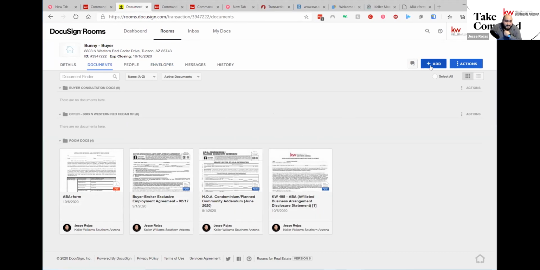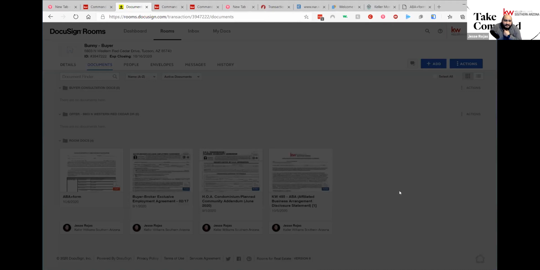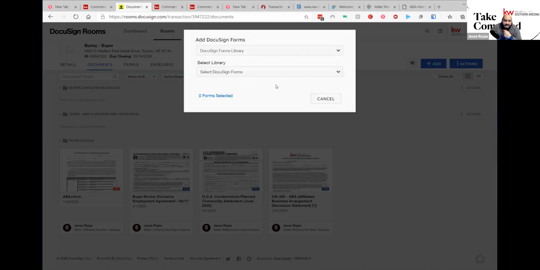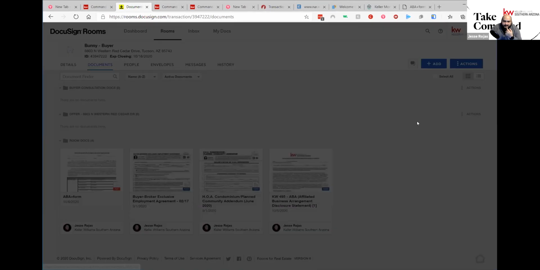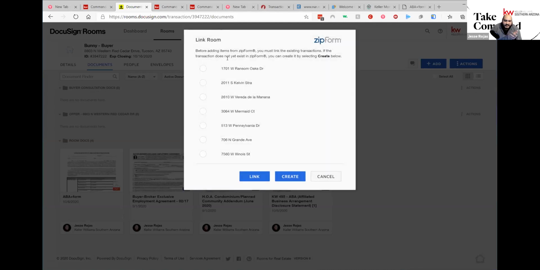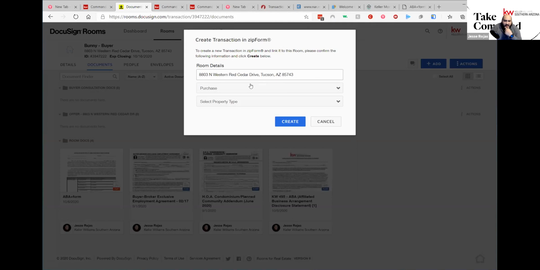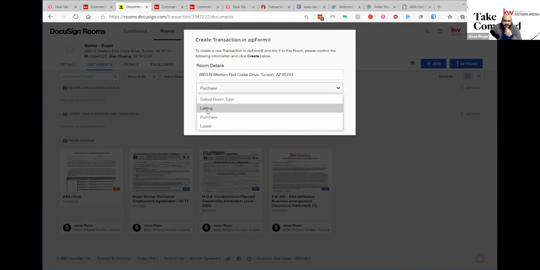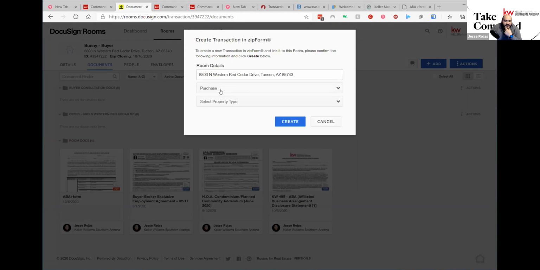Say I like my purchase contract template from Zip Forms. I'm going to click Add, and then I'm going to click Zip Forms. Right. So when I do this, it's going to ask me which transaction I'm going to link this to. Well, I'm creating a new transaction with a Zip form, so I'm going to click Create. And we'll call it this, and it is a purchase, right? What type is this? Purchase, the lease. And this will help determine on what template gets entered in.